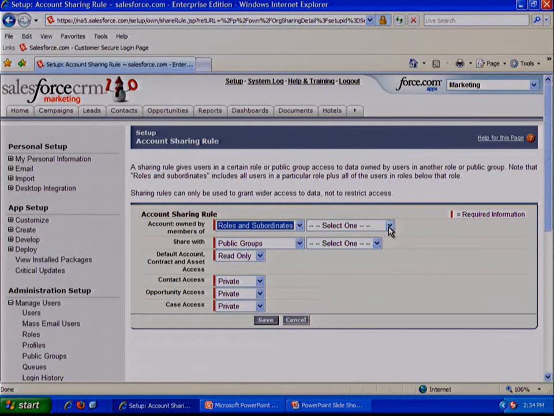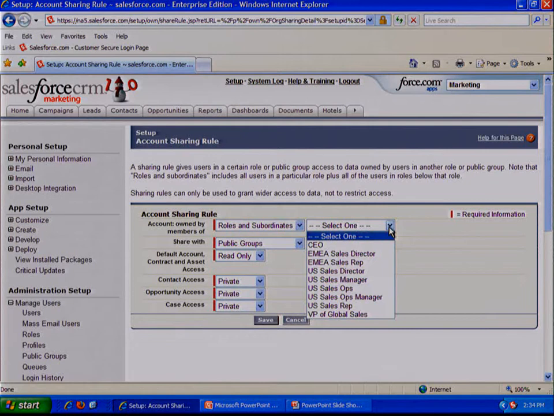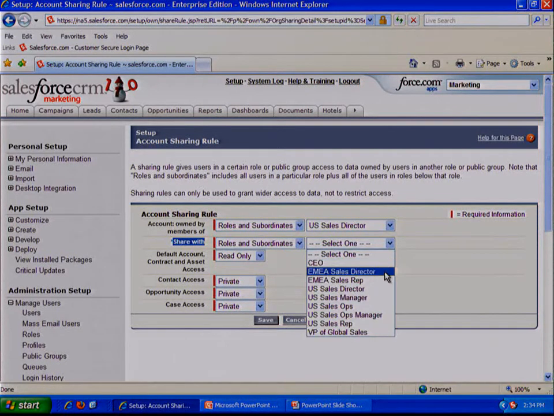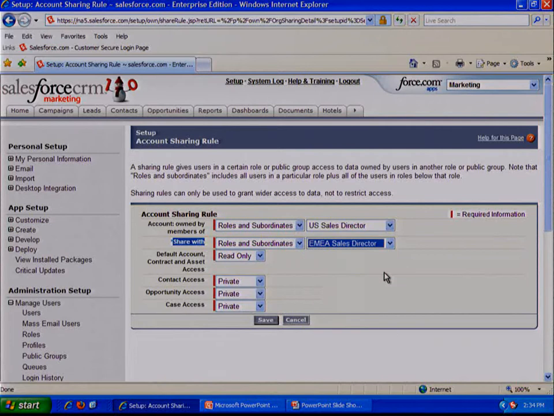Okay, so again, let's just read across. Any account owned by members of roles and subordinates, and we're going to choose US Sales Director. So any accounts owned by roles and subordinates U.S. Sales Director, so that's saying the U.S. Sales Director and anyone below, who are we going to share it out with? So we'll go to the second row, and we're going to share it out with roles and subordinates, EMEA Sales Director.